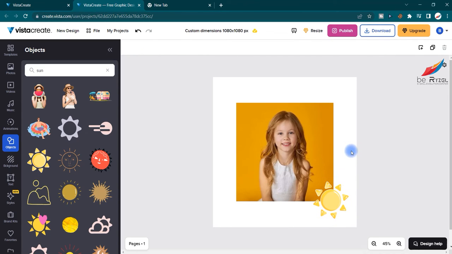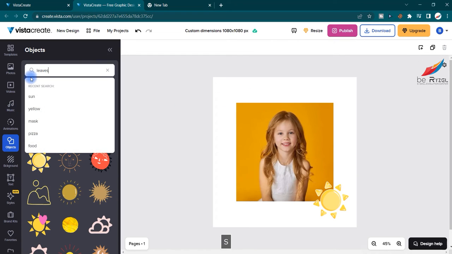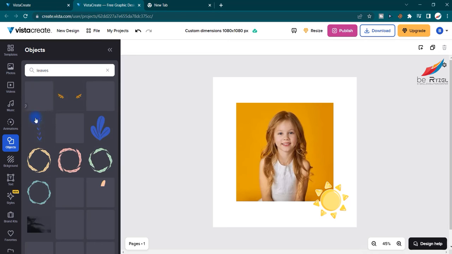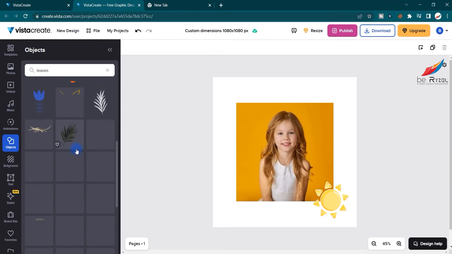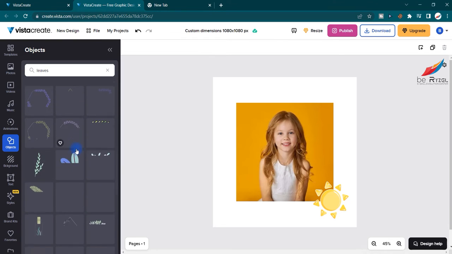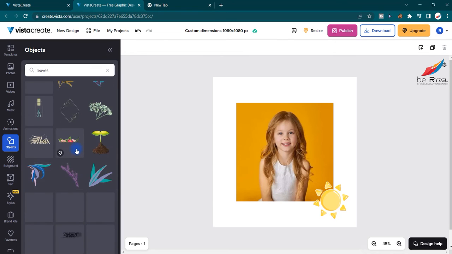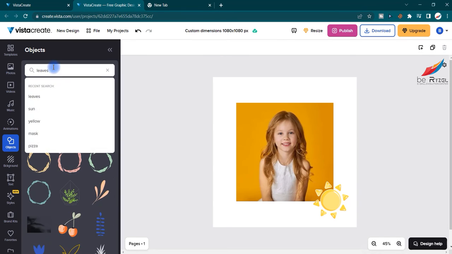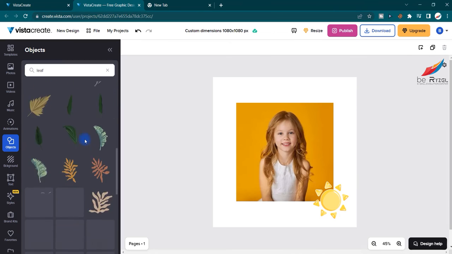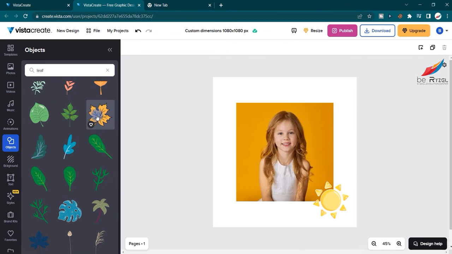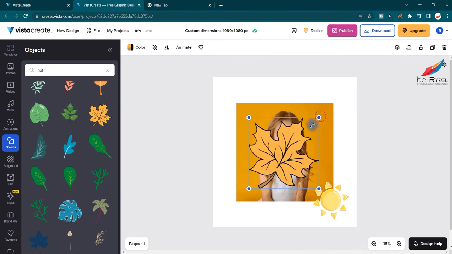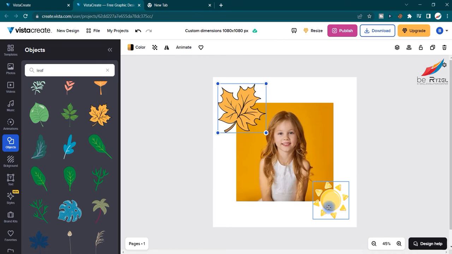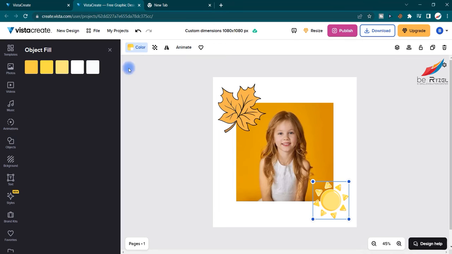We will use only objects to create our design, to make the design more beautiful. And I'm going to put some leaves in my design. Yes, I like this one. I will use this one. Simply scale it from the corners and place it. You can also change the colors of these objects from here. You go to color and you can change the colors.